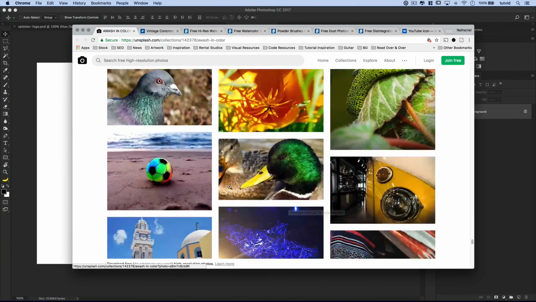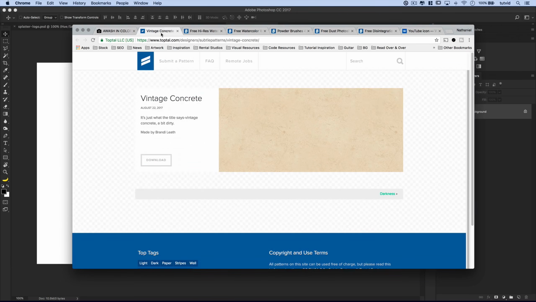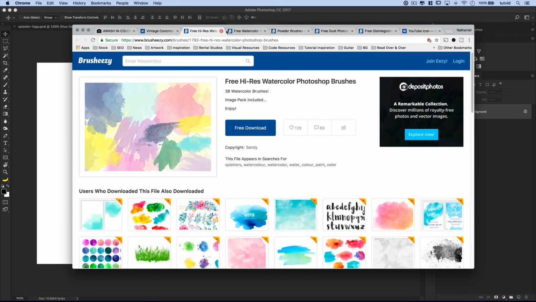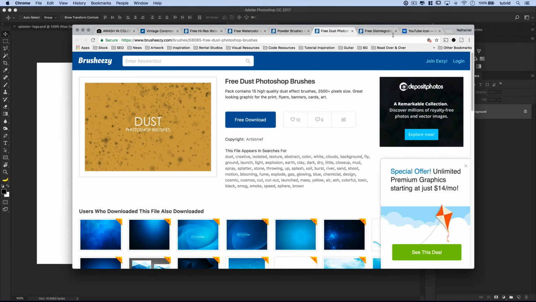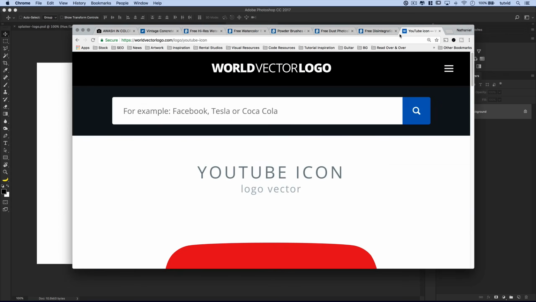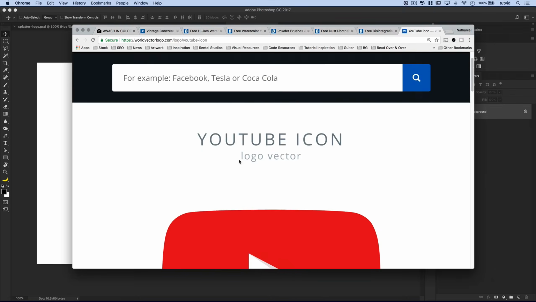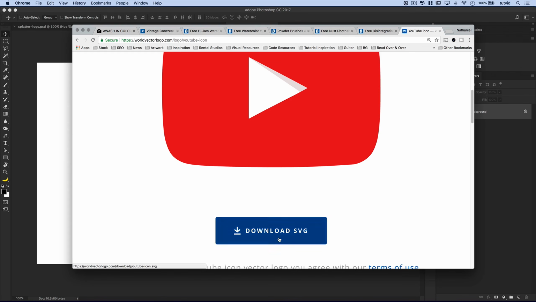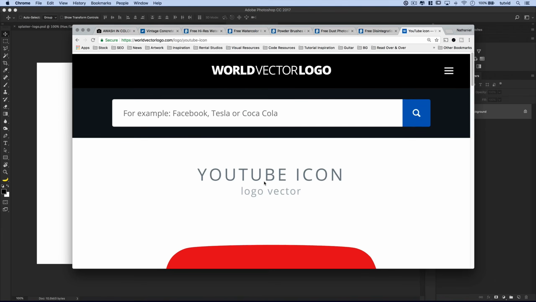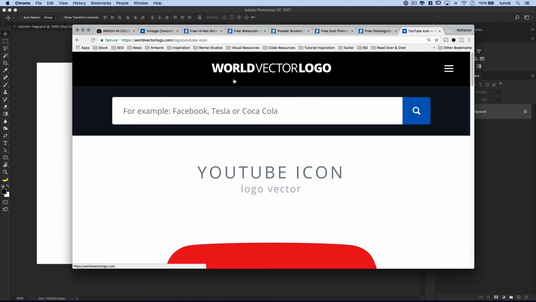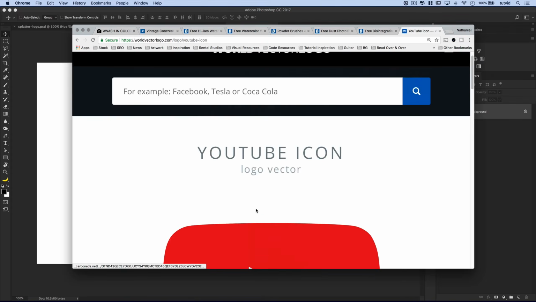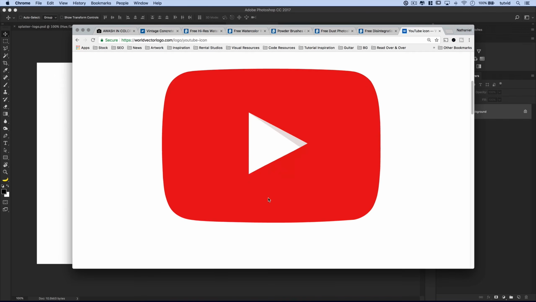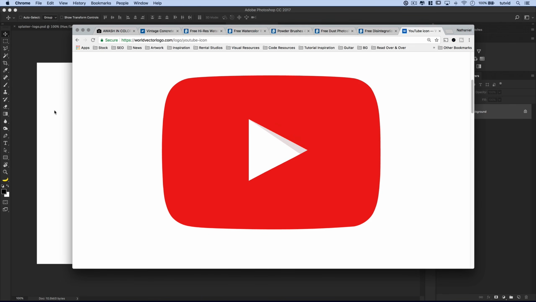In addition to these colorful photos, we have a vintage concrete texture that you'll want to download. We'll be using that. That's pretty important. It's free. There's a link for it down there. And then two different watercolor brush packs, and then a powder, a dust, and a disintegration brush. And then also, since we're going to be using the YouTube icon, you can download an SVG file, which is a scalable vector graphic, and drag this into Photoshop. This is a great website, World Vector Logo. They have all kinds of different logos vectored up that you can grab and use for all kinds of stuff. So I'm going to go with the good old YouTube play button. We'll use that in Photoshop.